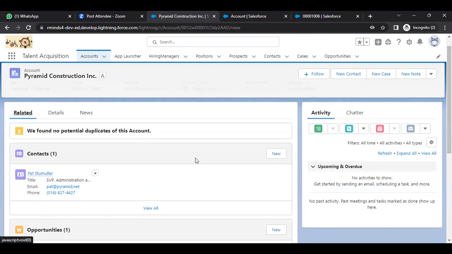So even though we have lookup relationships between our standard objects, the additional behaviors are what we have explained so far. Okay, so this is all about today's class.